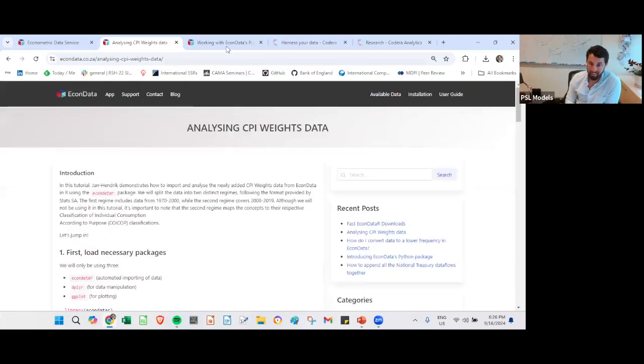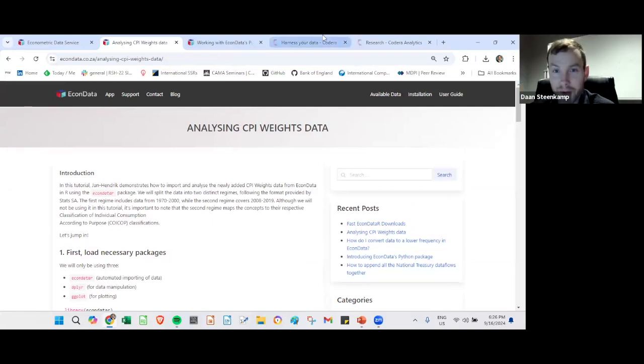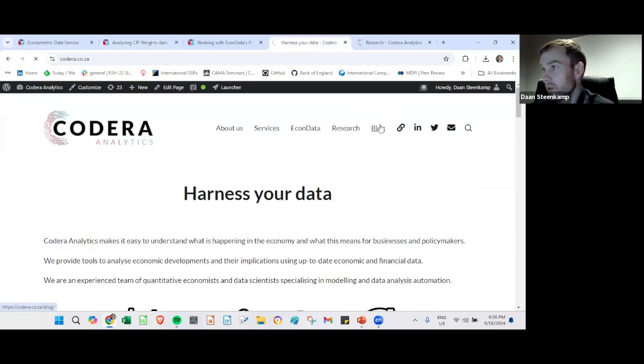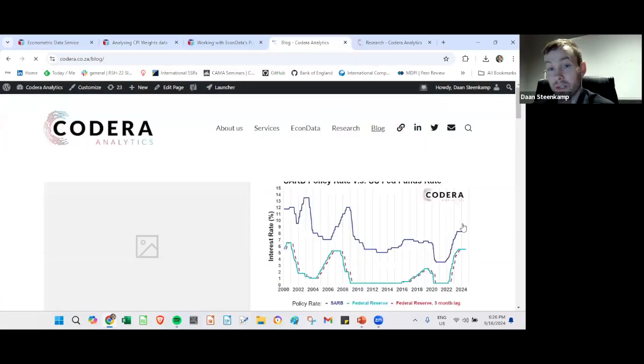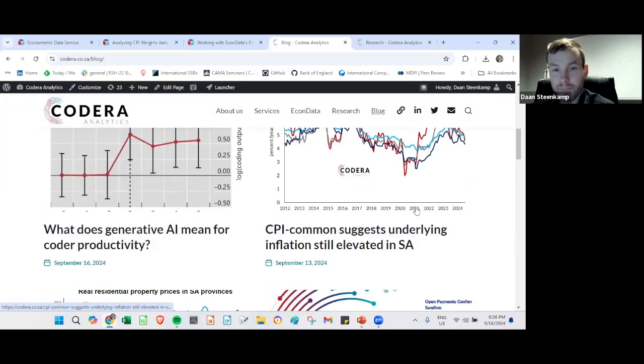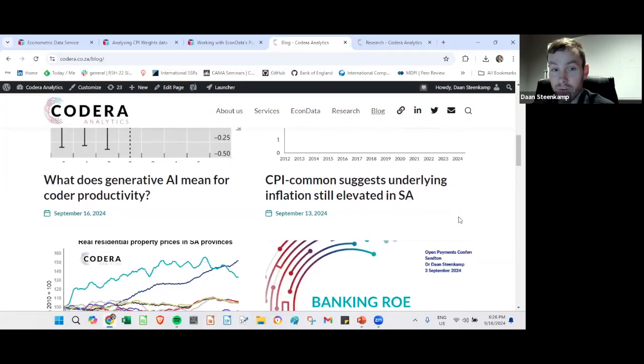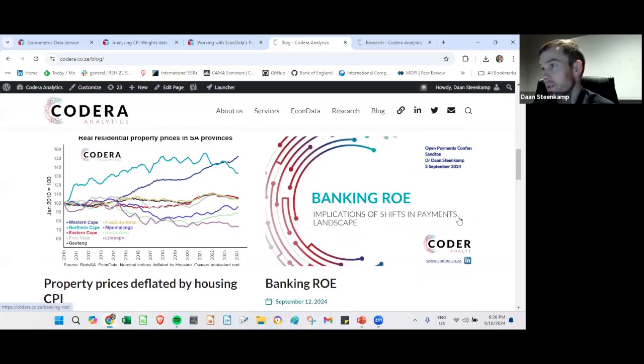So if you go to our blog page, we produce regular blog posts that describe the kinds of things that you can do with South African public domain data. And so we have a whole work program just on CPI weights, and we are working to create alternative CPI series to compare to the official ones. So I hope that's a very detailed answer to your question.